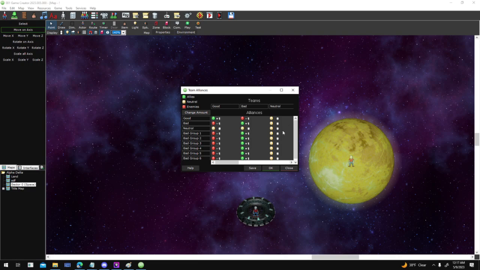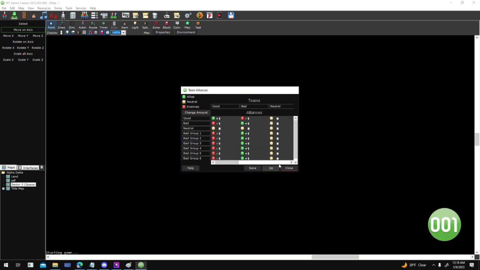Neutral all around. And you can't do much with these. You can right click, you can left click, but you can't customize or anything. You can add more groups. You can have different bad groups that hate everybody. You can have a group that's not friendly with anyone or a group that's friendly with everybody. That's really it. So you can change the names, good, bad, neutral. You could change them to whatever you want. The rest of the default ones are bad group, bad group, bad group.